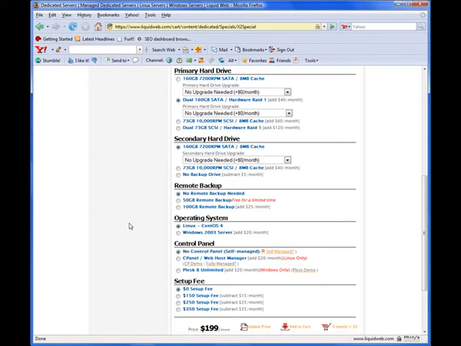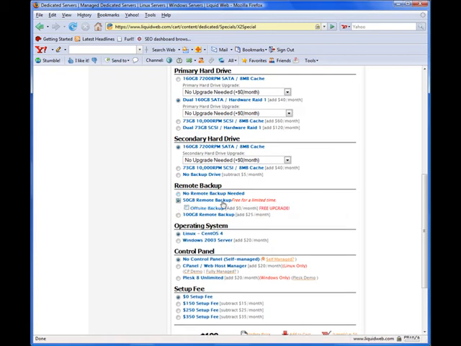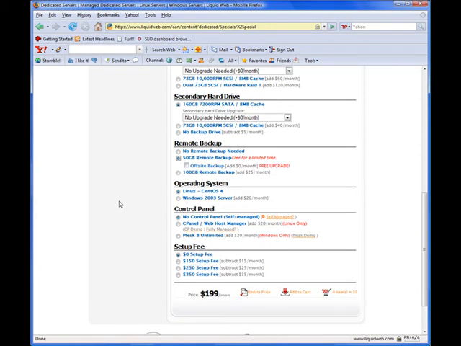The next option is remote backup. We can decide not to use remote backup, or we go with the 50GB remote backup option, which is available for a limited time. In this case, once you sign up, you don't have to pay for it, even if they decide to charge for it later on for new customers. This is again free for you. Operating system. We will choose the Linux operating system, and the option available here is the CentOS 4.